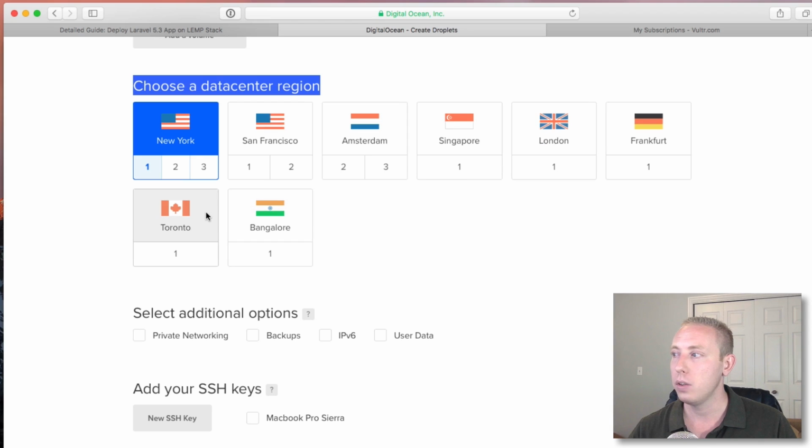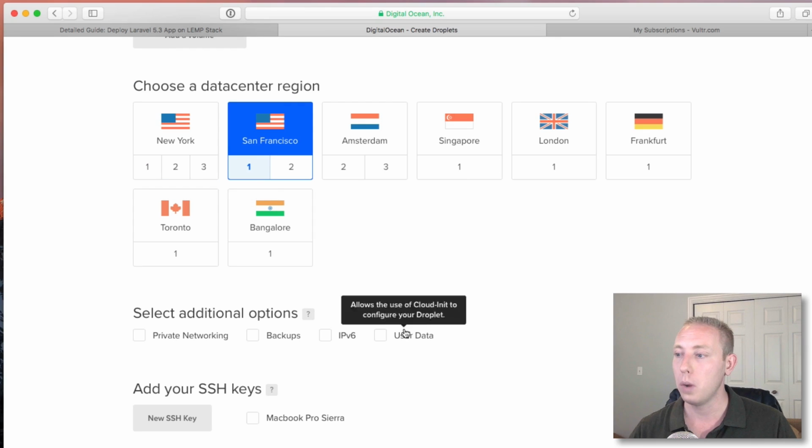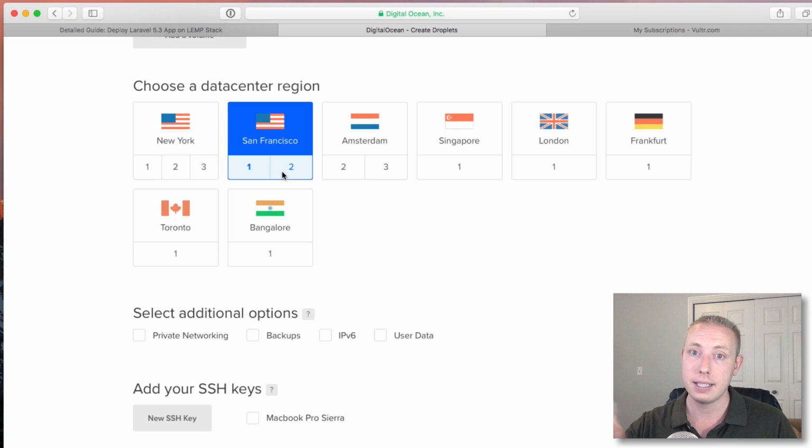And then they've got UK, Amsterdam, Frankfurt. So they've got a couple, they've got some good selections. So go ahead and select one that you want. These 1s and 2s, by the way, are just because there's multiple data centers at this location. So you just choose your random one. It doesn't really matter. Just choose whatever you feel like.